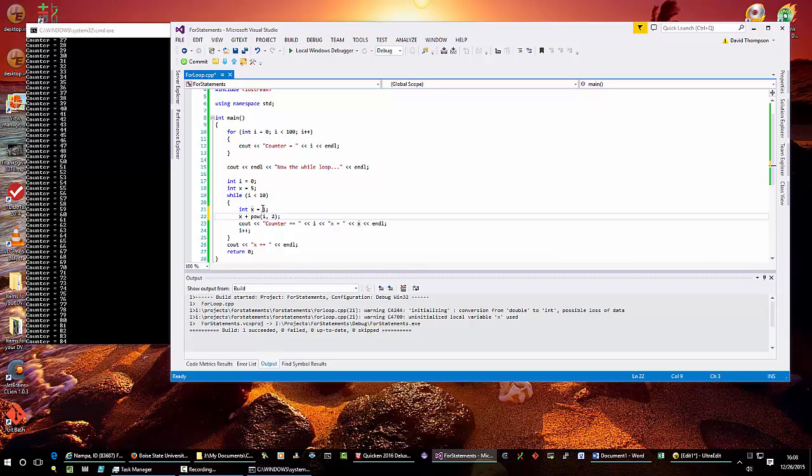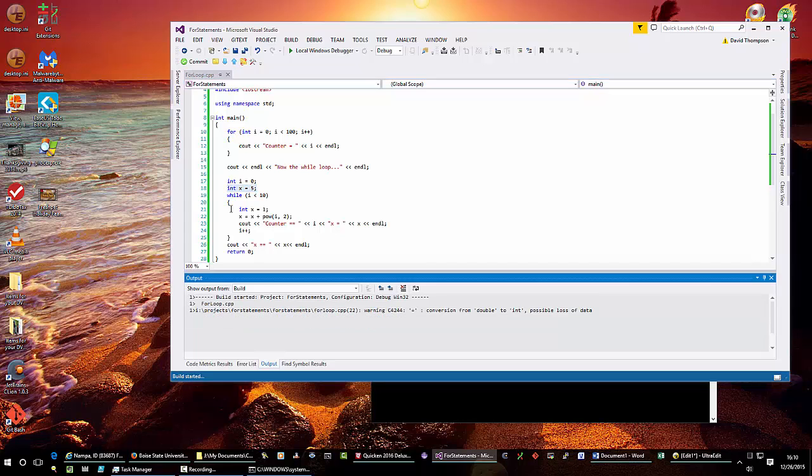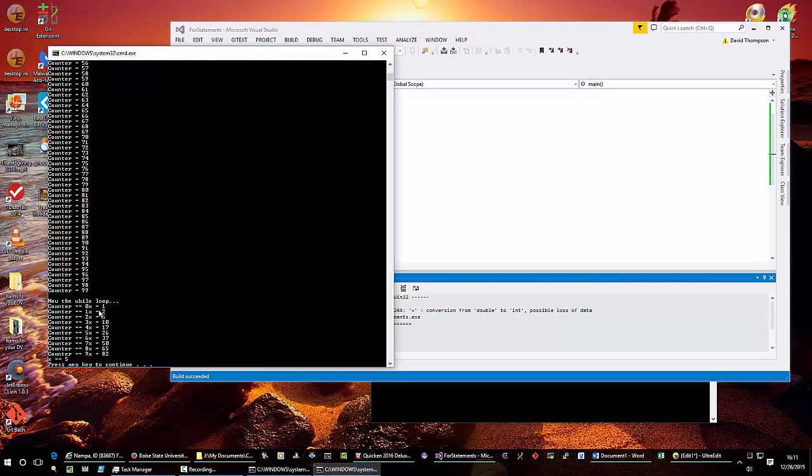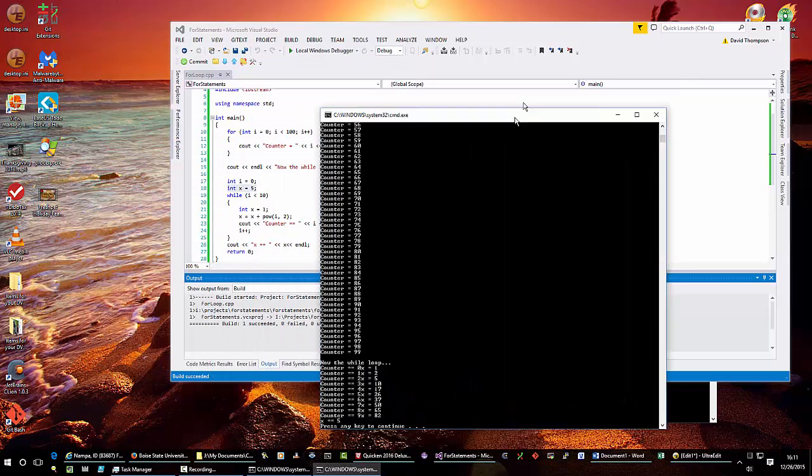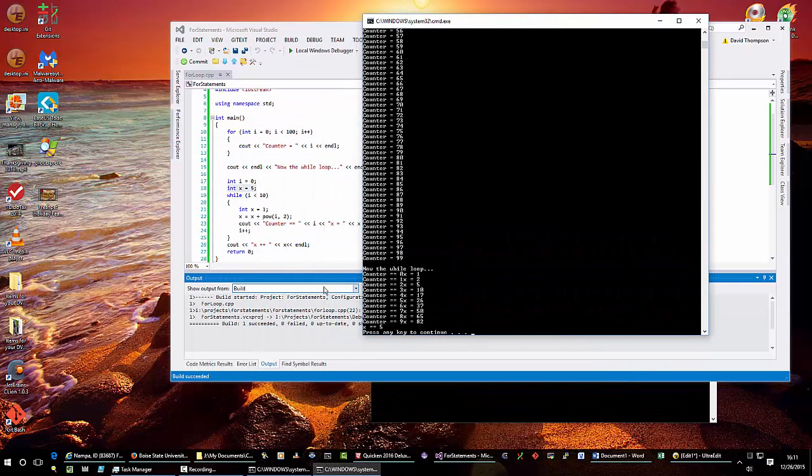So now we'll set x equal to x times pow of I squared. X equals x plus I squared. Let's run the program and see. Okay, you can see x in the while loop is incrementing, but when we get outside the while loop, x is now 5. So that's scoping. Let's talk about the for loop again.